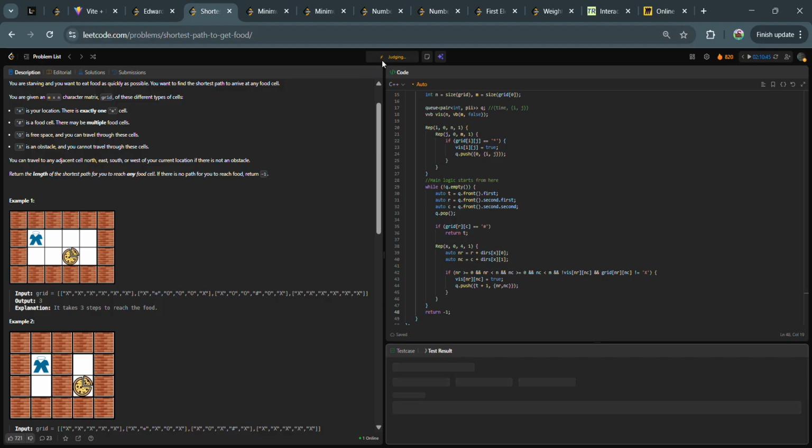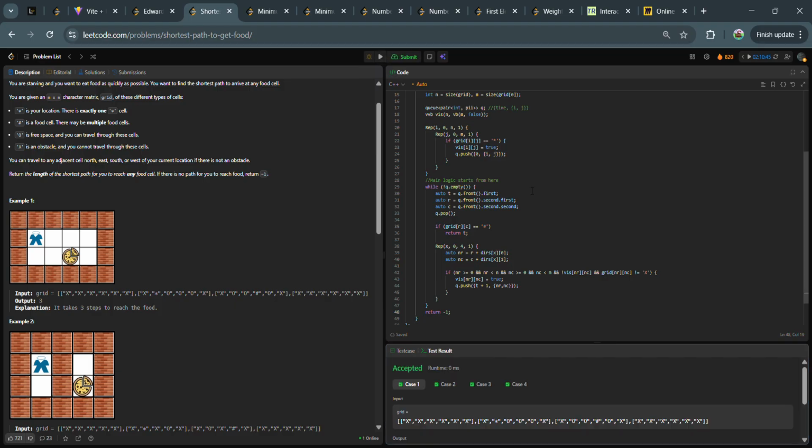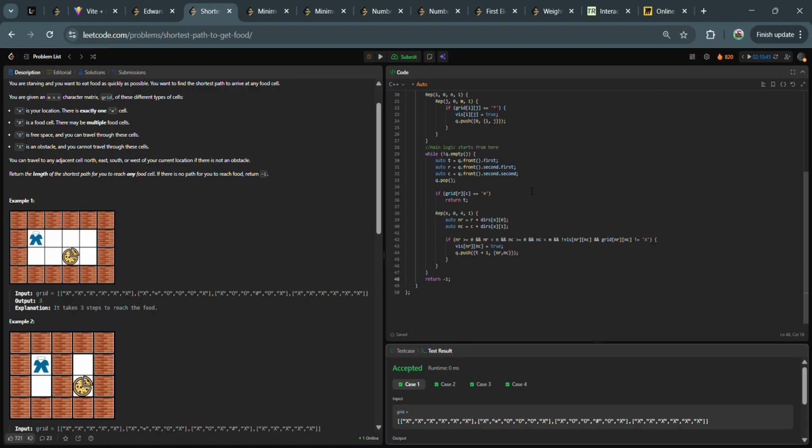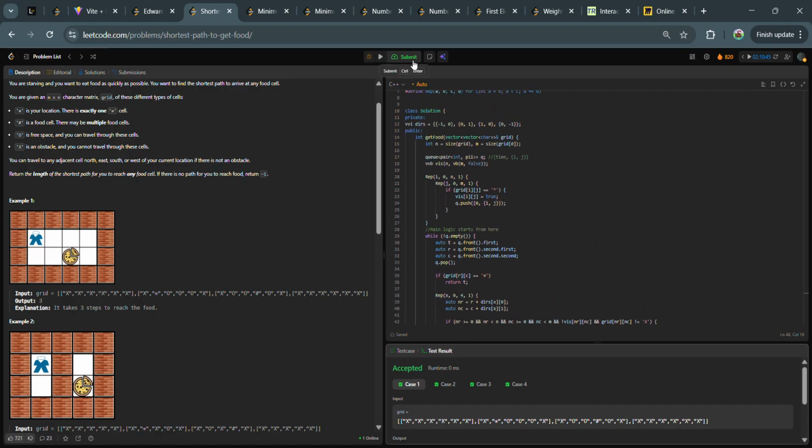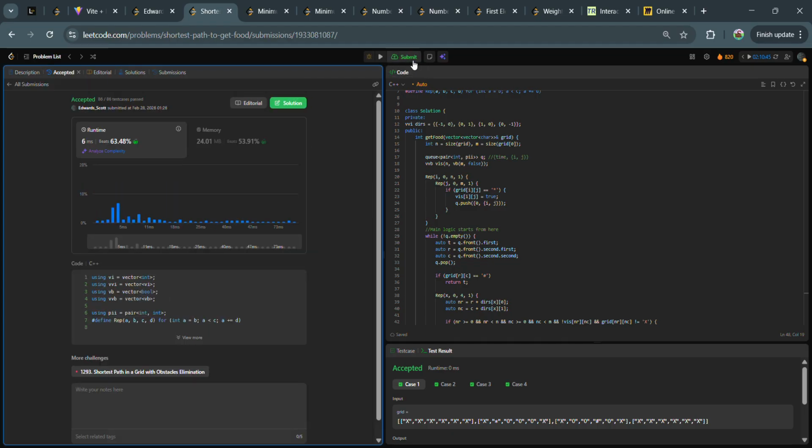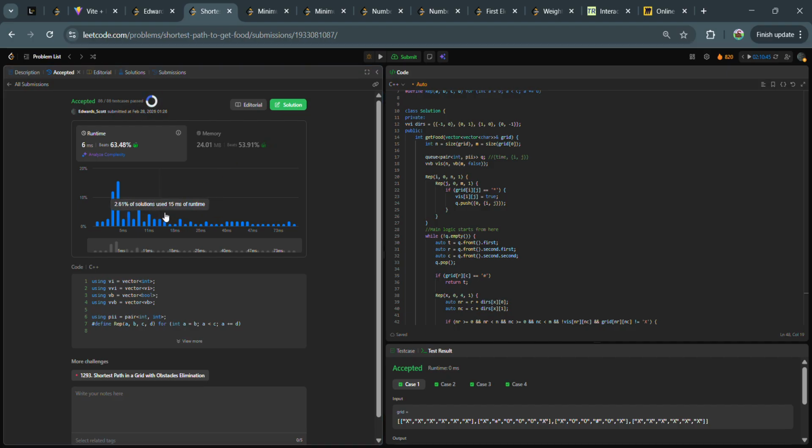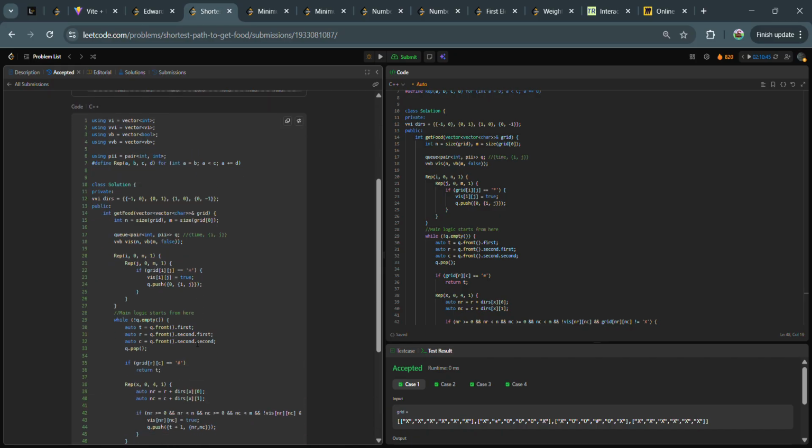So let us run this and check if it is running fine. It is running fine. So let us submit this and check if it passes all the test cases or not. It is passing all the test cases, and this is a pretty good solution.